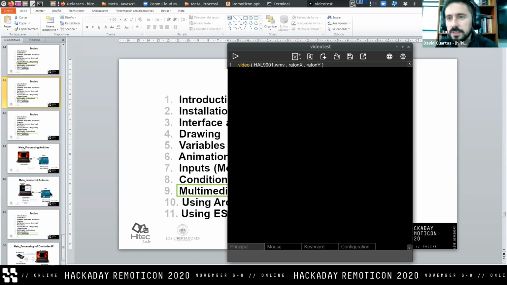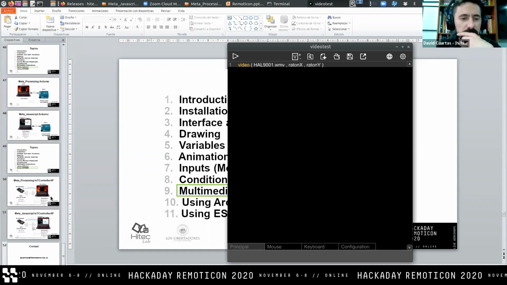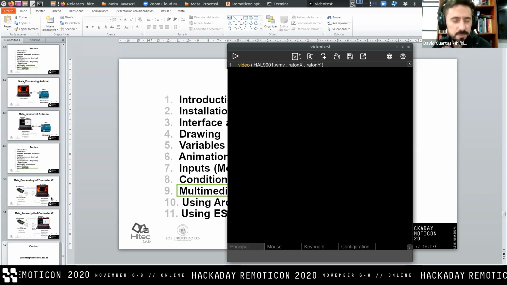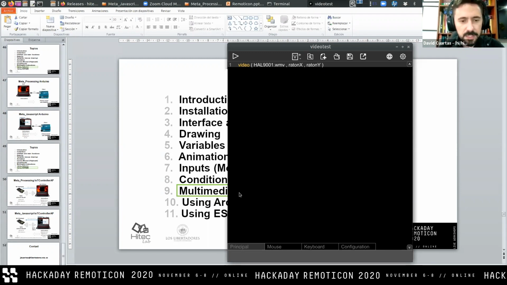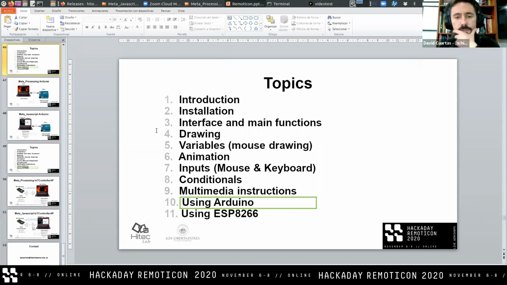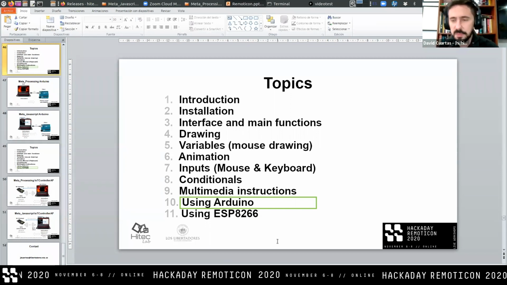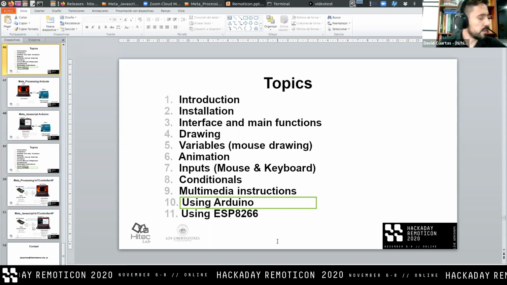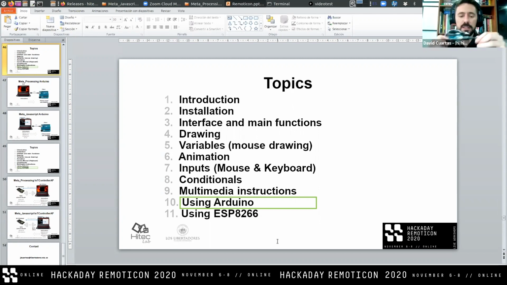Okay, we are almost done with the topics. The next two topics are those that take more time, so I hope time will be enough. In the next topics, the idea is to check how to use Arduino with MetaProcessing and Meta JavaScript. Okay, so in this case, I have here my Arduino.